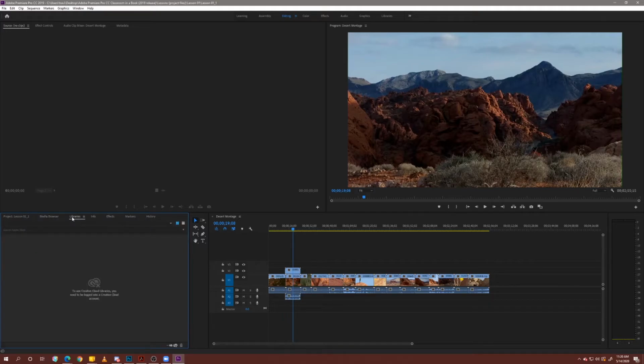Next we have our libraries. The libraries panel gives you access to files that you've added to your Creative Cloud. I'm not currently connected, so it's not showing anything right now. The info panel is the panel that displays information about any item you've selected in the project panel, or any clip or transition you've selected in the sequence.